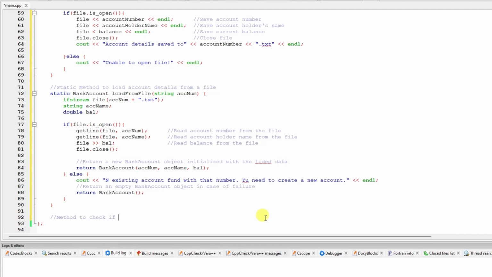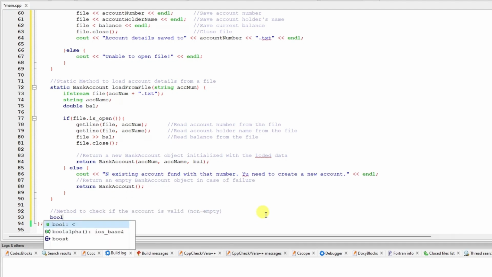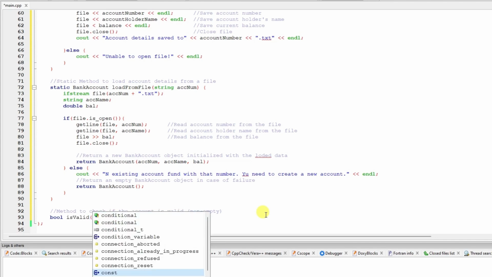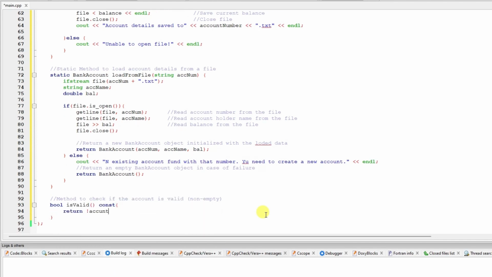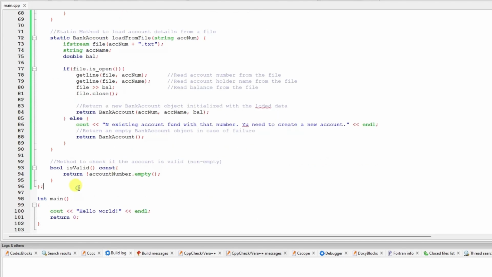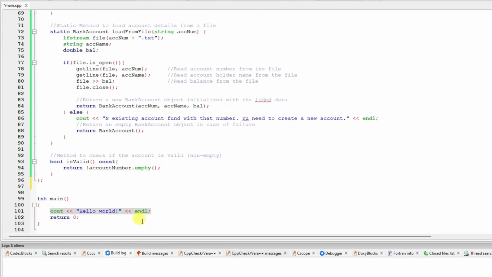Create a new function named isValid to check if the account is valid, non-empty. This is a Boolean function and it's constant. Return accountNumber.empty(). Now start the main function coding.